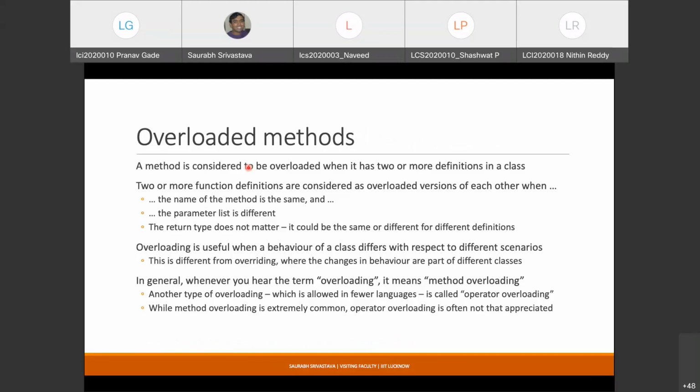So, as I said, overloading is basically useful whenever the behavior of a class differs with respect to different scenarios. Please keep in mind that this is different from overriding. Okay. So in overriding, what is it that you have? You have an inheritance hierarchy. There are multiple classes involved. You say that this behavior with respect to class A is this, and this behavior with respect to class B is something else, right? So basically, the changes are across the classes. It is not within the same class.